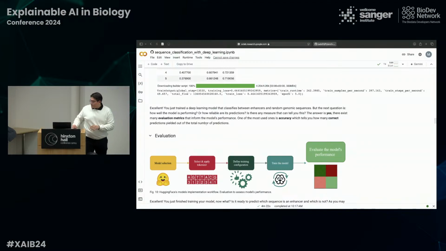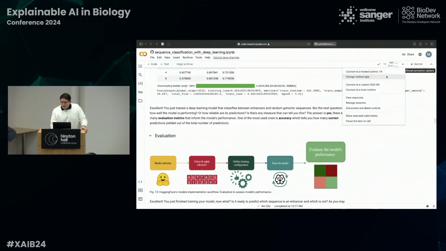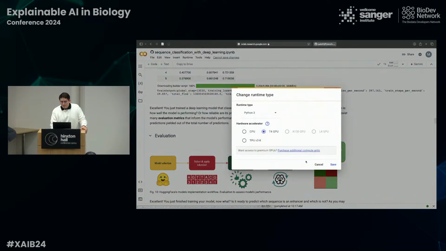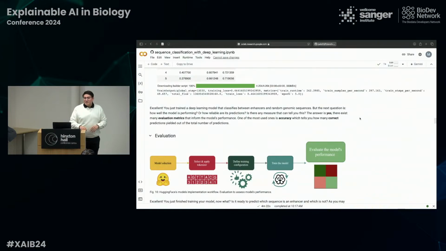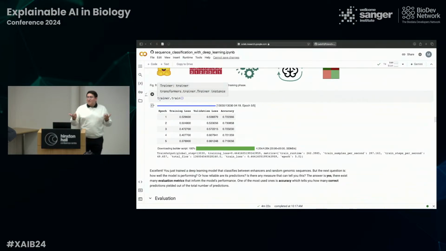Oh, so to change it to GPU, you have this little arrow here on the upper right corner. You click it, and you click on Change Runtime Type. And here you select GPU. This is a good example of what happens if we are not using a GPU. The estimated time was 2 hours, right? And here the training was completed in 4 minutes. That is the difference of using a GPU or a hardware accelerator.